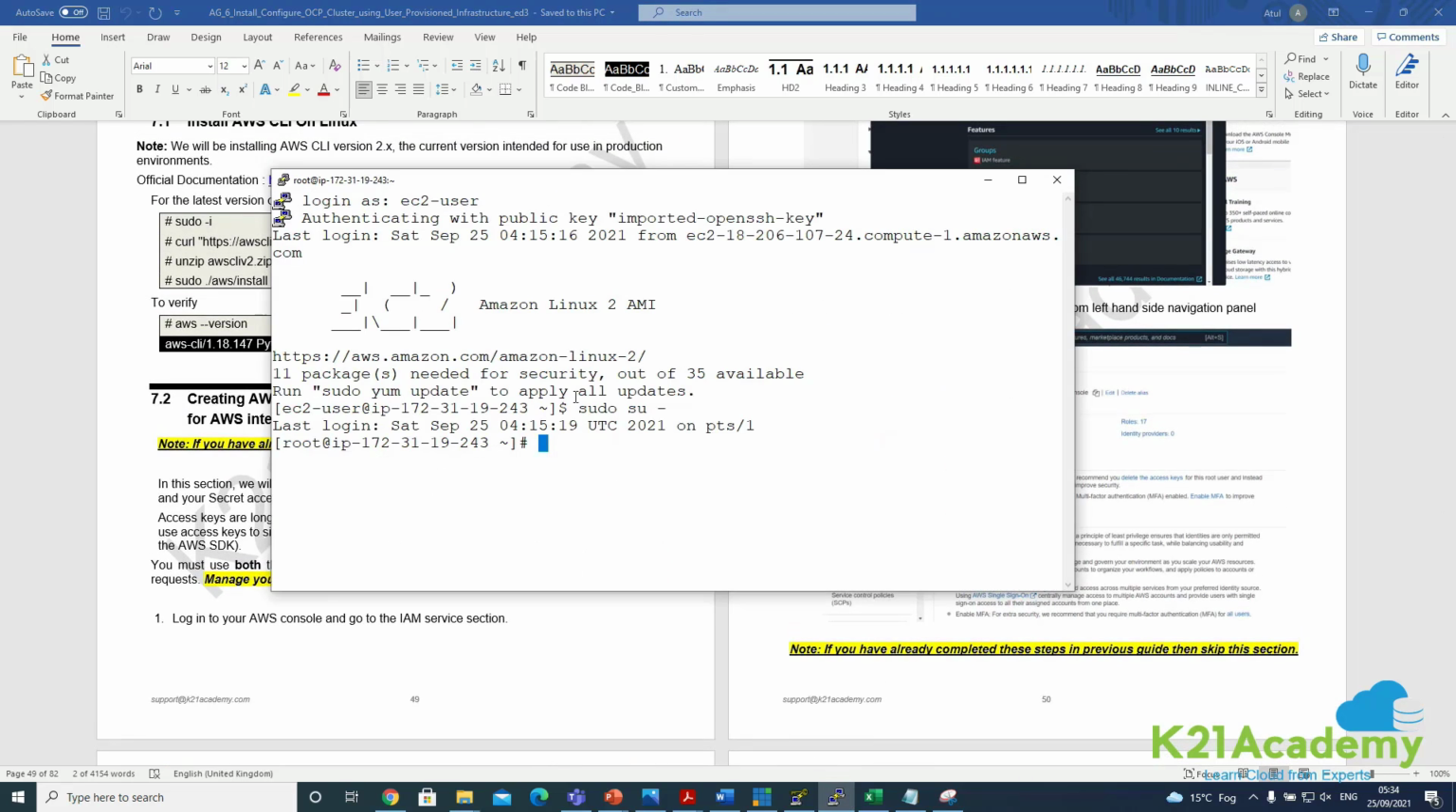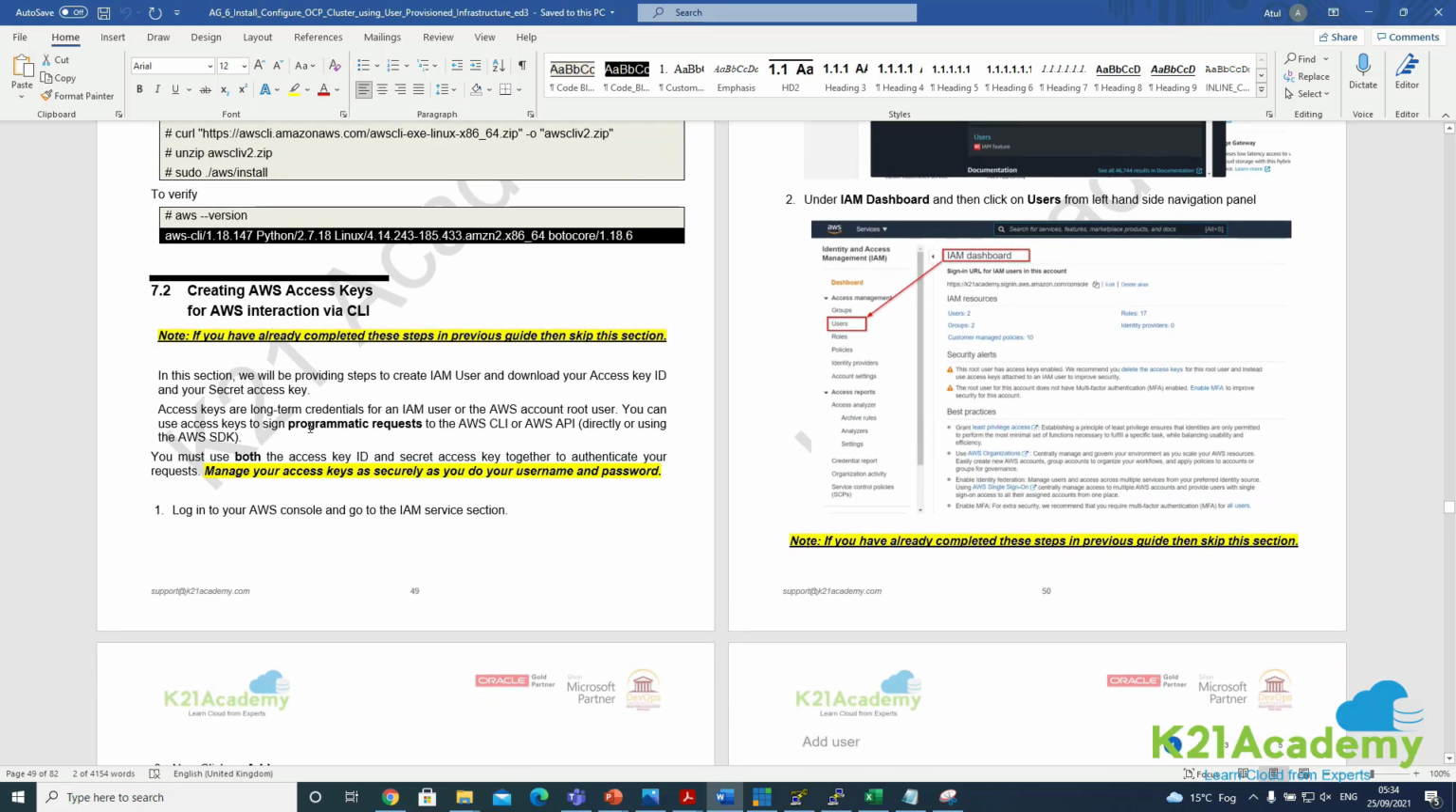If you see on this, I already have this machine which is already installed, and I'm going to use aws --version here. Hit enter. This is already installed for me, so you can skip that part. We'll put it in optional.